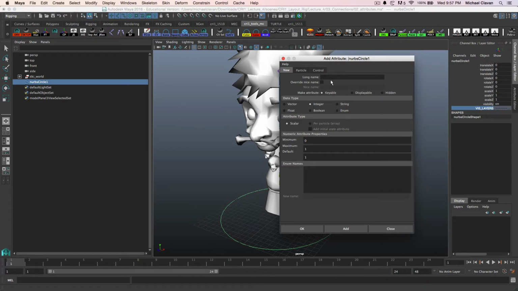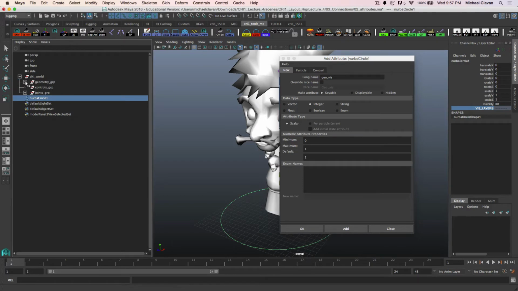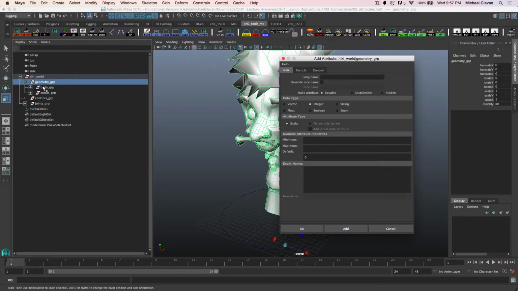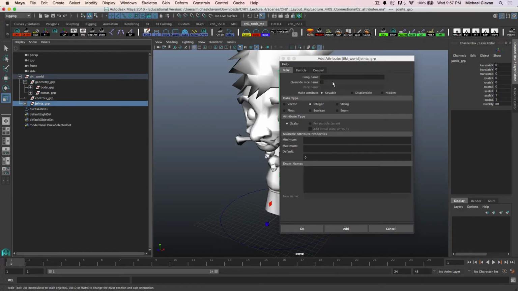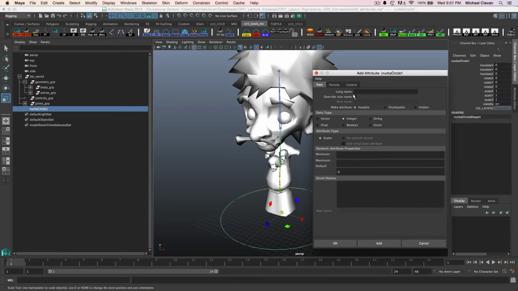And we're going to say GeoViz. Oops, this is not going to be caps. Now what I'm going to be doing is I'm going to connect. This is the overall visibility. Then I'm going to have body, extras. I can have one for controls and I can have one for joints as well. Say GeoViz. Remember, got to put underscores in here. It won't do it automatically for you. 0, 1, 1. And this is one of the things I do not like about this menu, it wipes everything out every time. So now I can say body GRP, minimum, maximum.